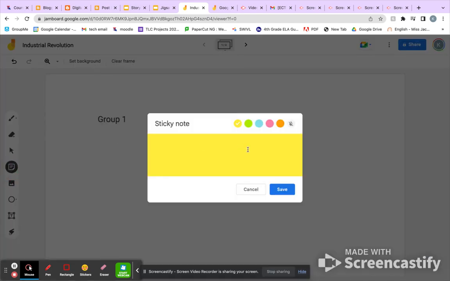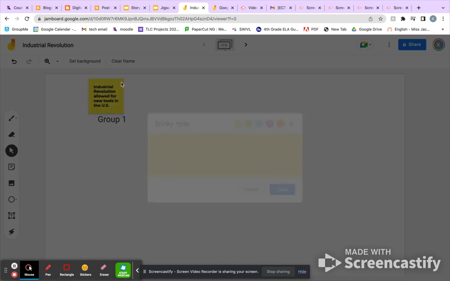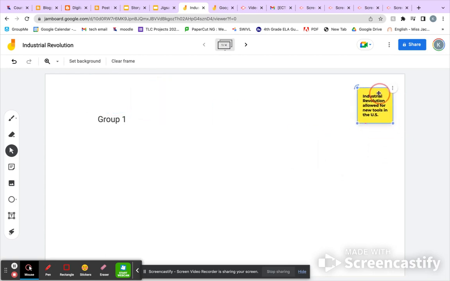Okay, so then the students can also add sticky notes. This can help the students to organize their ideas or to just point out important information. So if the student said that the Industrial Revolution allowed for new tools in the US, the students can type this and save it, so then each student can create these sticky notes so they can all add their information.